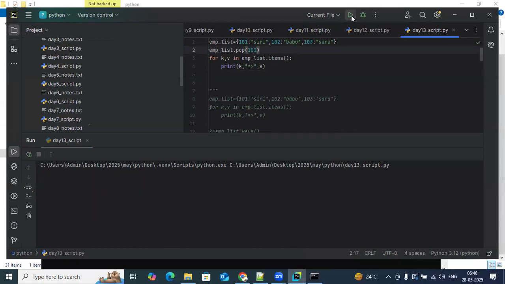For pop, you need to specify the key. I'm specifying 101. Now, if you observe, pop here you cannot write directly. You need to provide the key, meaning what you want to delete. I want to delete 101. So I have deleted 101 using pop, but we should only provide the key. When you provide a key, it will delete that key and value. Now you can see I only have 102 and 103. 101 is deleted.